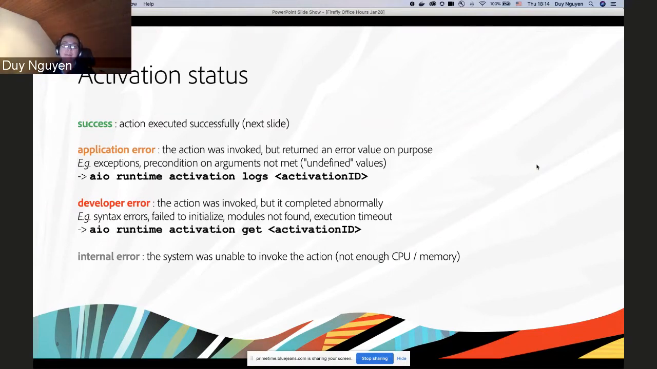The third type of error is developer error. In this case, the action was invoked, but it stopped abnormally. It means, for example, a syntax error, or a variable that failed to initialize, modules not found or not imported, and also execution timeout. For example, if you exceed the 60 seconds of the activation.